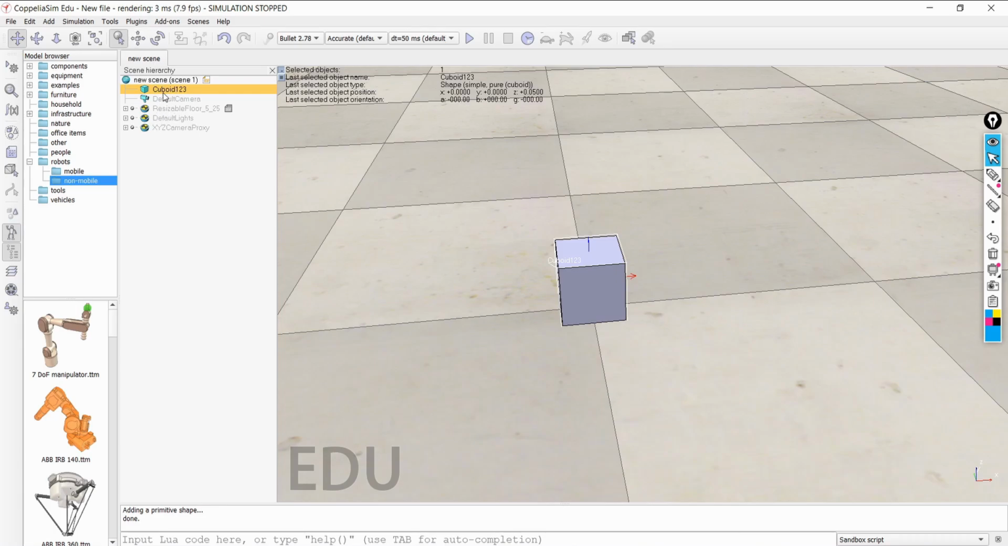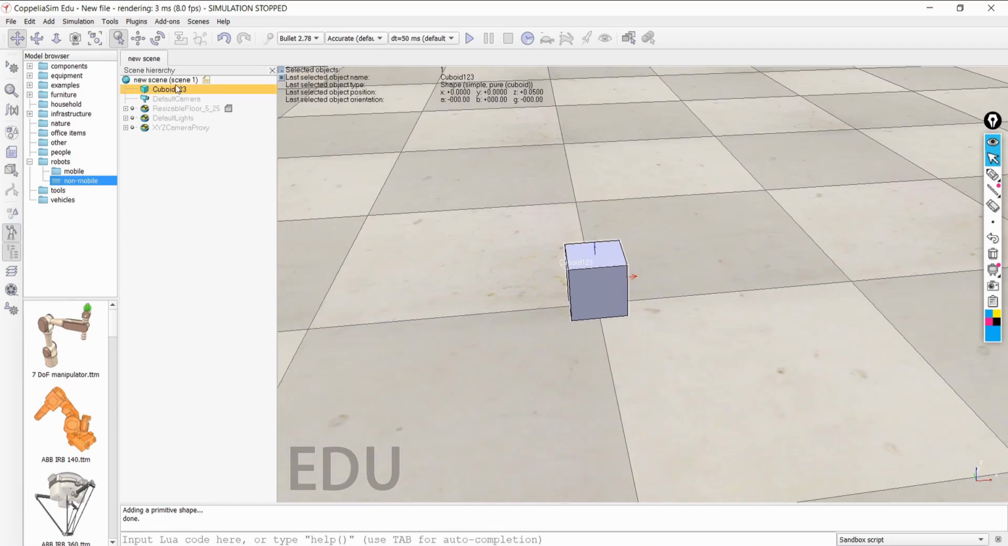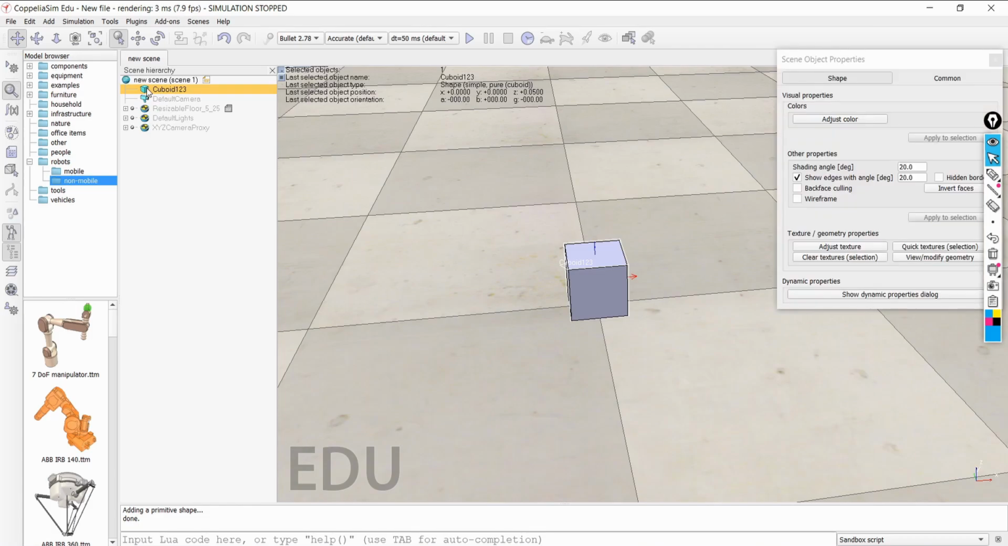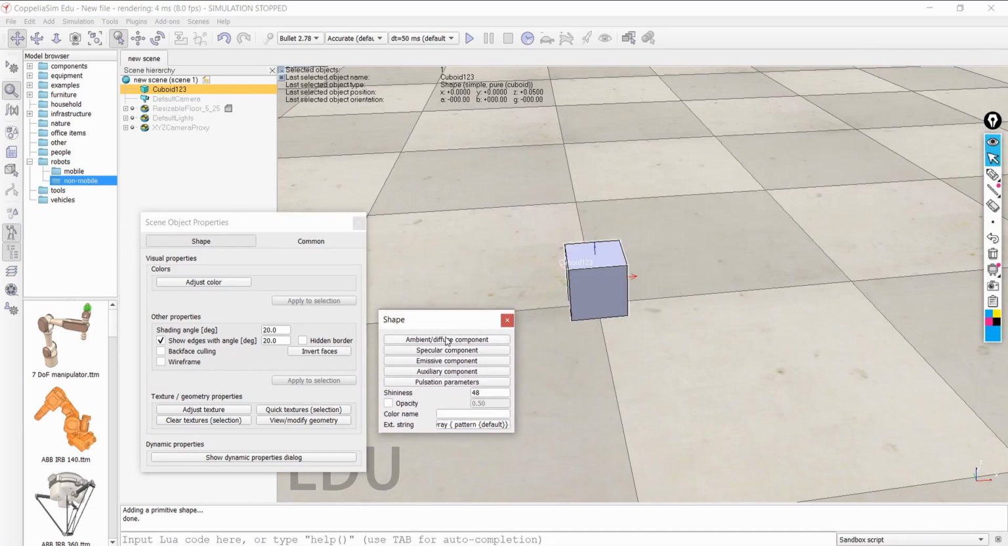So you can change its name, but if you want to see the properties of anything in this hierarchy, you will click on the symbol. When I click on the symbol, this scene object property came. So we will firstly talk about this adjust color. Adjust color is used for adjusting the color.